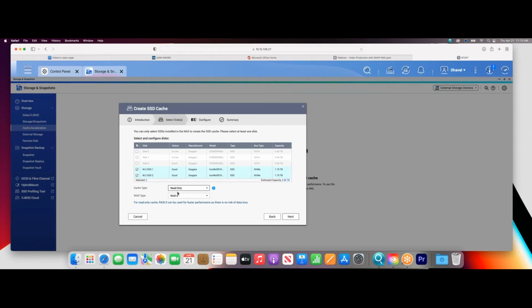So if you do read only caching, you can actually select the RAID type as RAID 0, because if you lose one of the SSD drives, it doesn't matter because QNAP will always have a backup stored inside the hard drive. So that is okay. If you have read-only caching and you lose a drive, or if you lose both drives, it's fine as well.